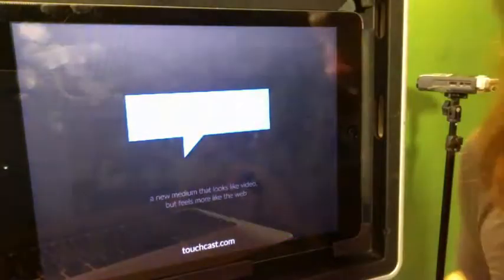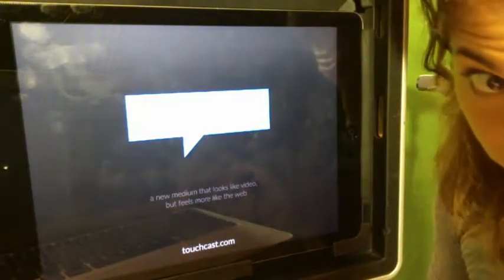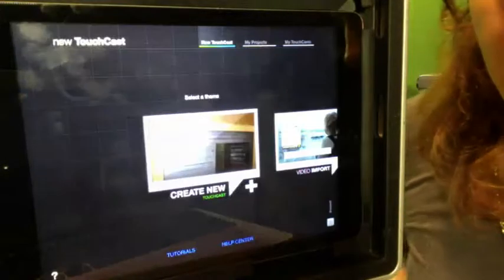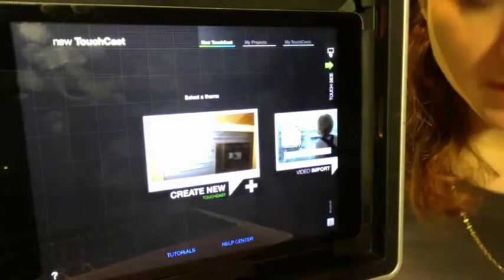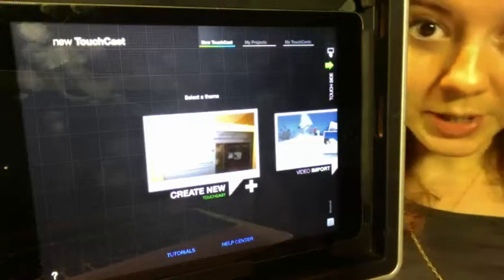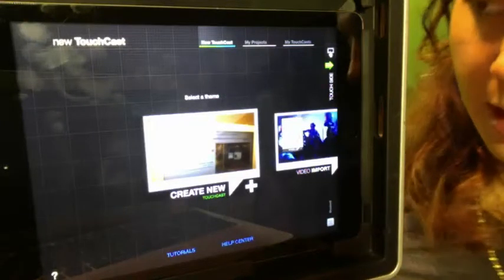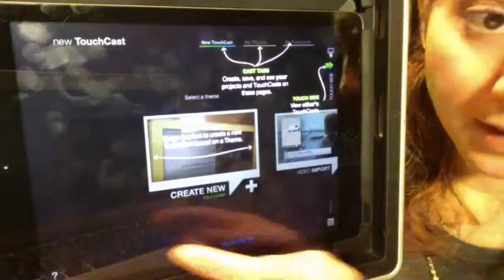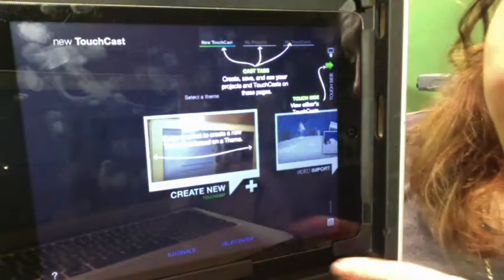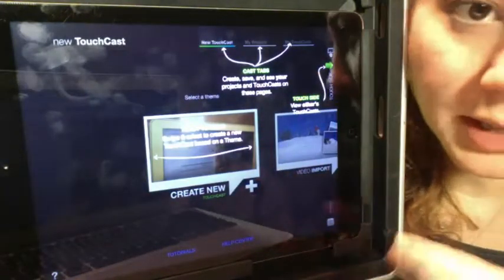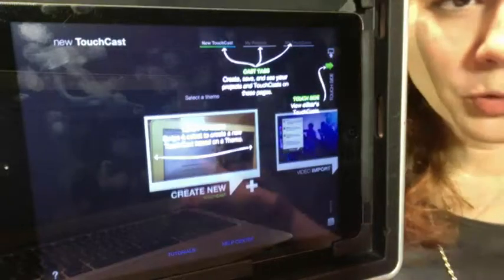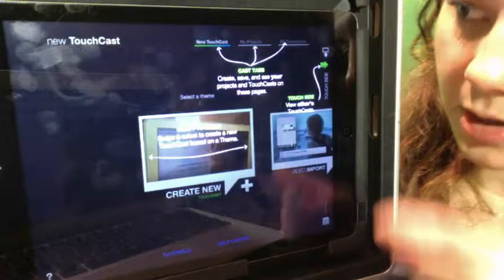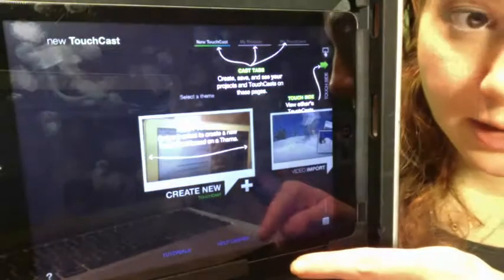Go to TouchCast in the iPad. And now I've entered the cast side of the app, which is where I go to make a TouchCast. There's a question mark in the bottom left of the screen, which shows you coach marks. So at any point, if you have a question or you're not sure where you are or how to do what you want to do, you can tap the question mark and then you'll get these coach marks popping up.